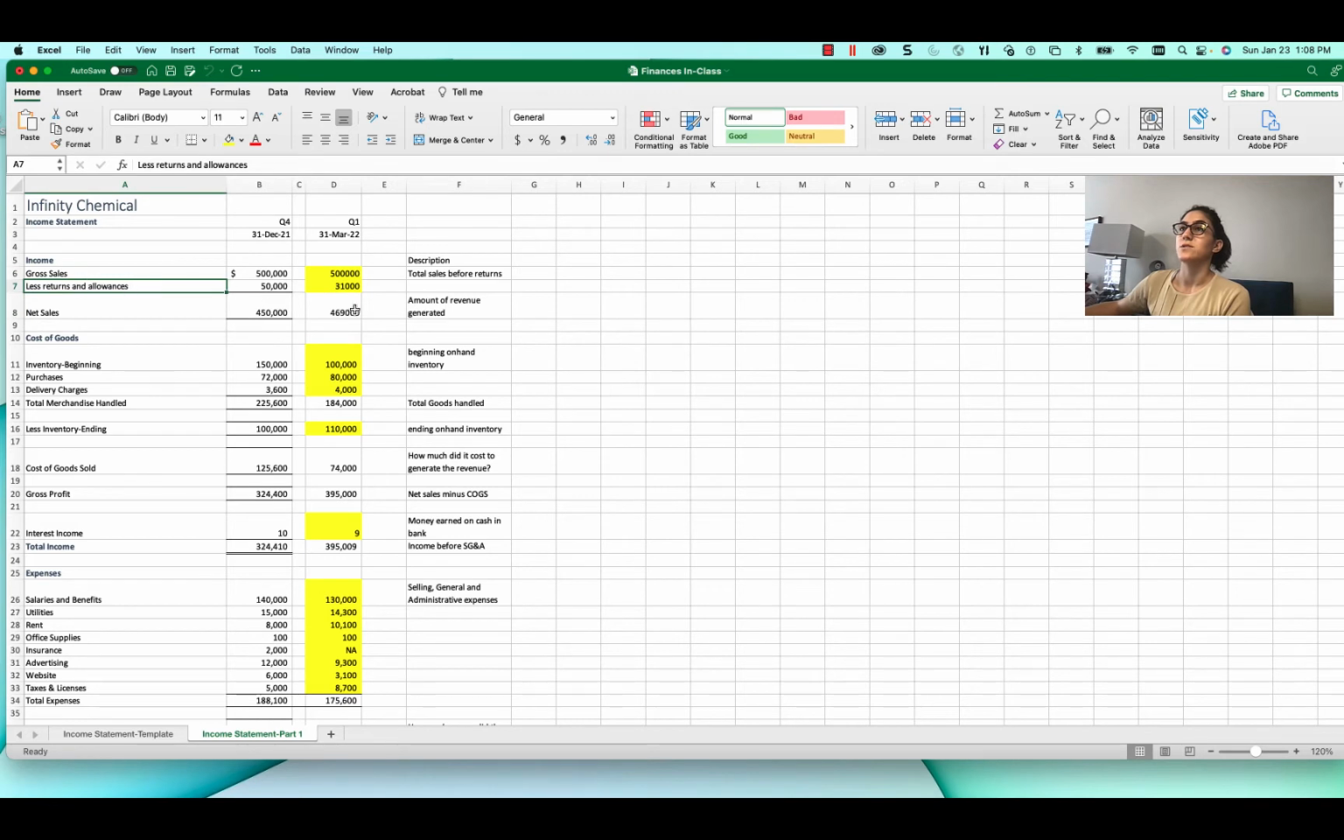So this is less returns and allowances, so not all the chemicals, unfortunately, worked. Wrong mixtures, maybe we didn't heat it, maybe we left it outside and we didn't freeze it. It's very unfortunate. So people returned it and we have to give our money back. So unfortunately we only made $469,000, not our $500,000. But it's okay, because we still made something.